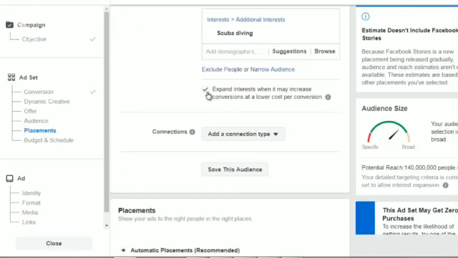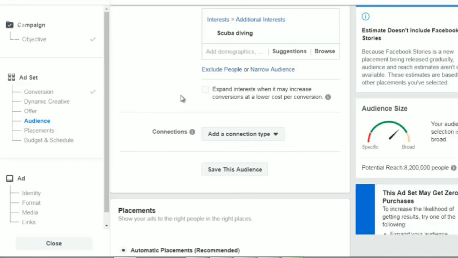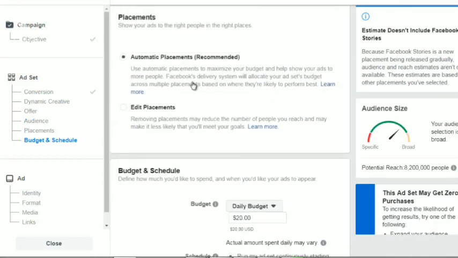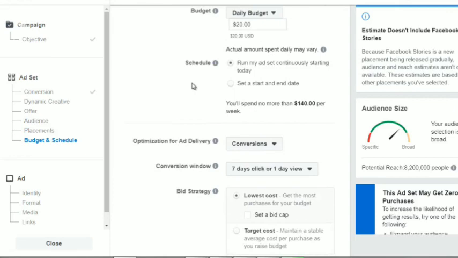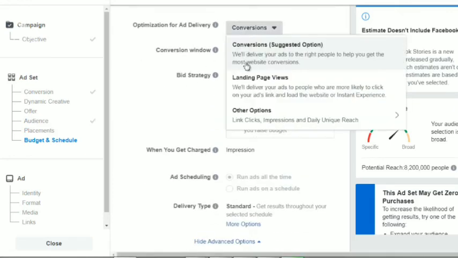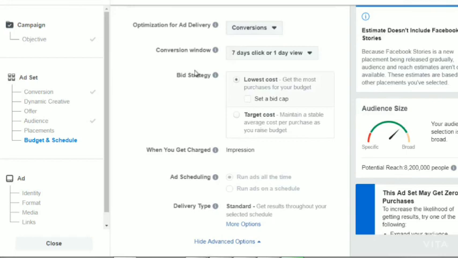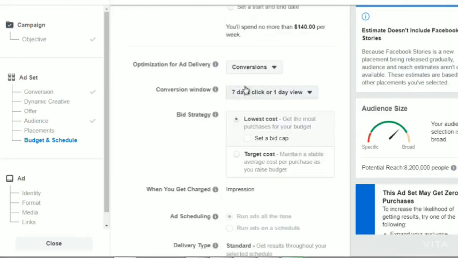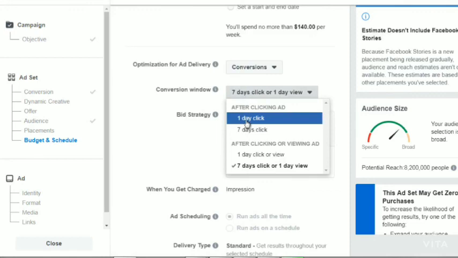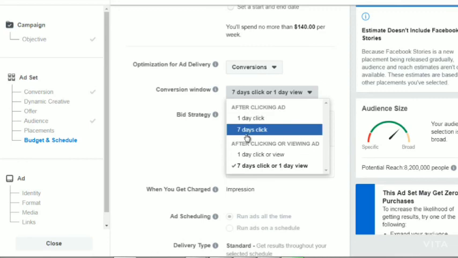We're going to leave it at automatic placements, daily budget, conversions. So what this is going to do is it's going to optimize for conversions. Now, conversion window. What this means is you have 1-day click or 7-day click. Usually you choose 1-day click if somebody clicks through to your ad and they make a purchase. If it takes them a long period to click through, then you want to do 7-day click. Now you can read more about this and how it works over here.